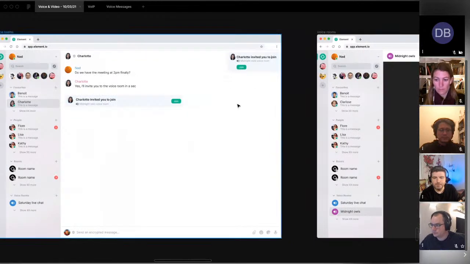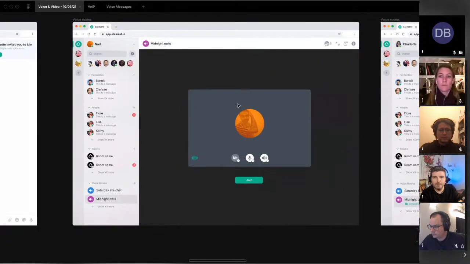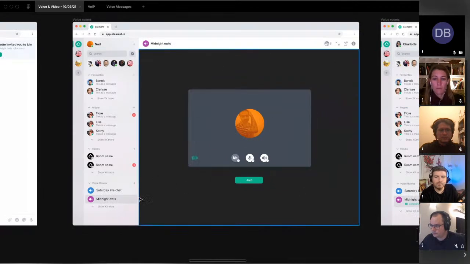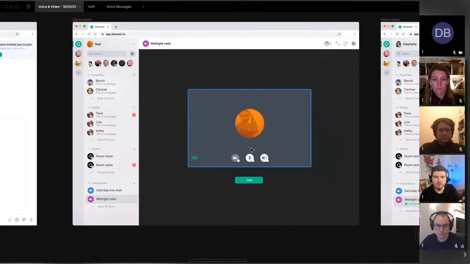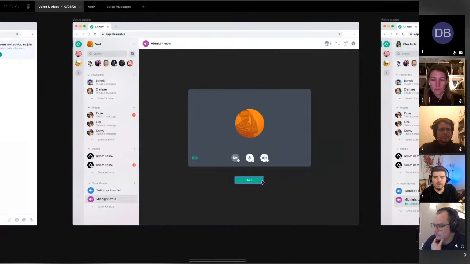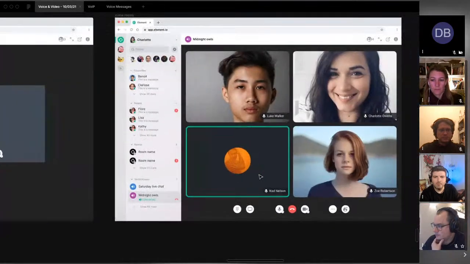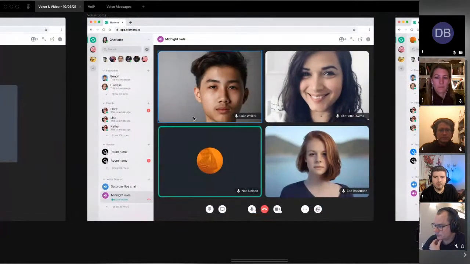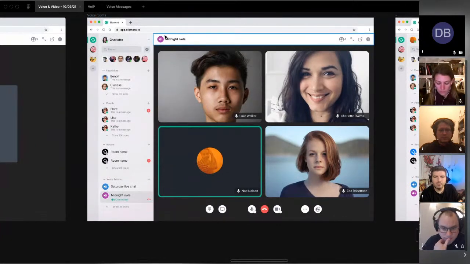Once you click on join, you are now on the preview area. You're now on the Midnight Owls area where you can choose if you wish to join with your camera on, off, mic on, off, etc. You choose your settings there. You join the room, and then that's you here with your pals from your Midnight Owls voice room.